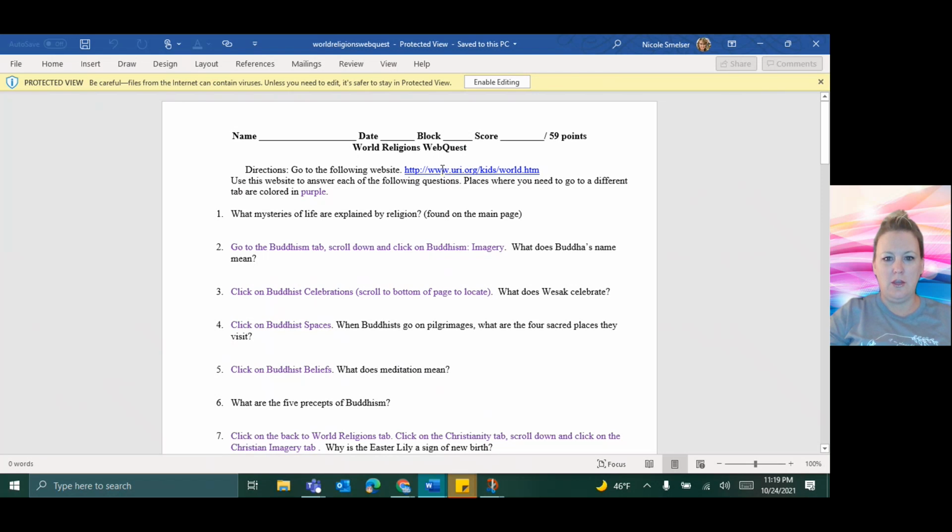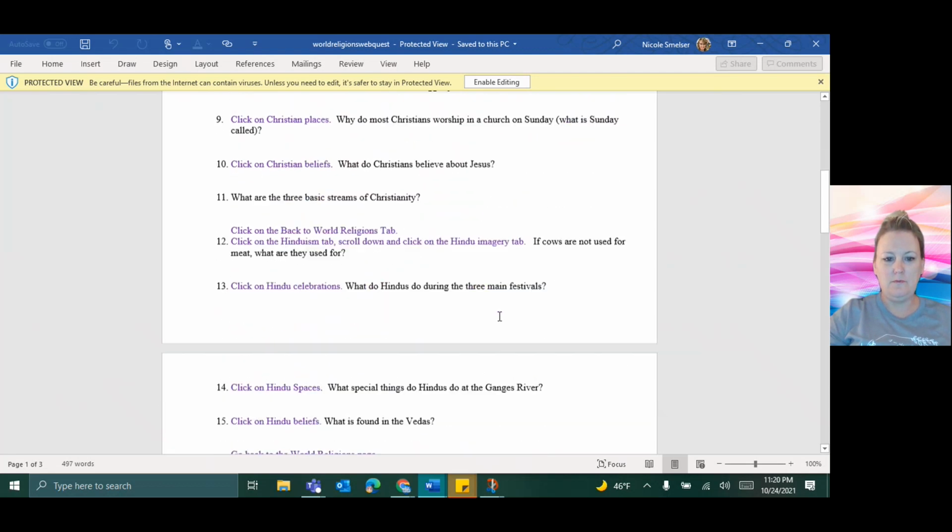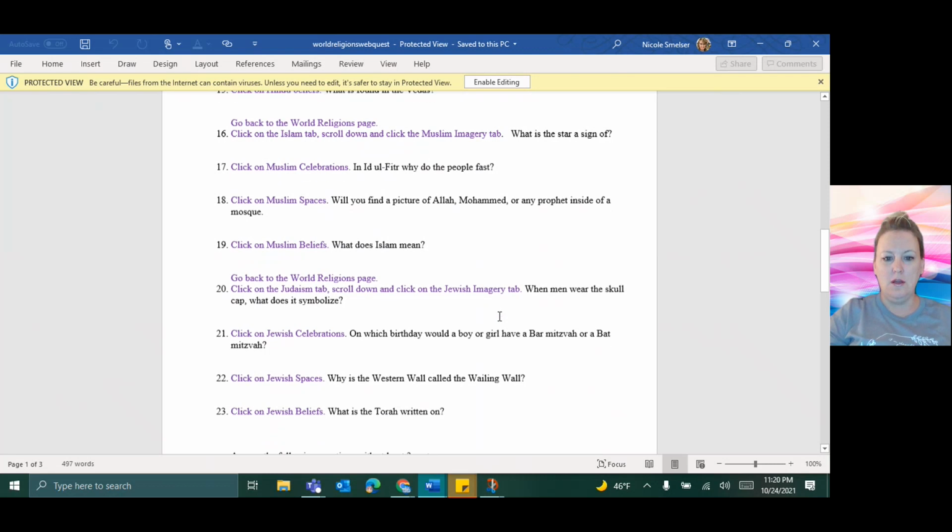Okay, so you're going to come in here, go to this website, and use this website to answer each of the following questions. Places where you need to go to a different tab are colored in purple. So it's going to tell you the first question is found on the main page. Then in purple, it's going to tell you where to go to find the answer to the next question. It's not a web quest in the sense that you are doing your own Google searches, but you're going to go to this website and find the answers about the 5 major world religions. So make sure that you answer all of the questions.